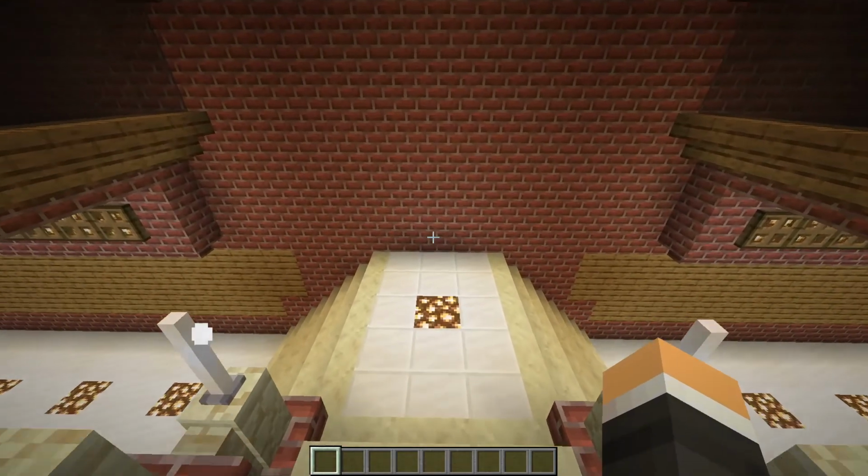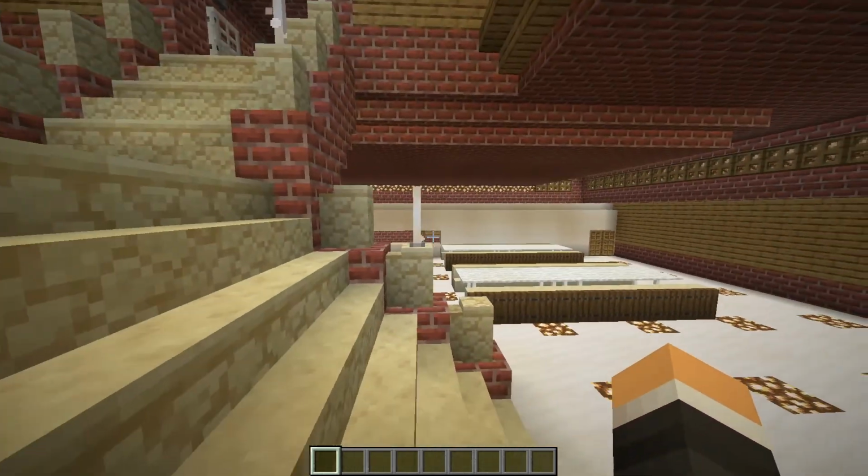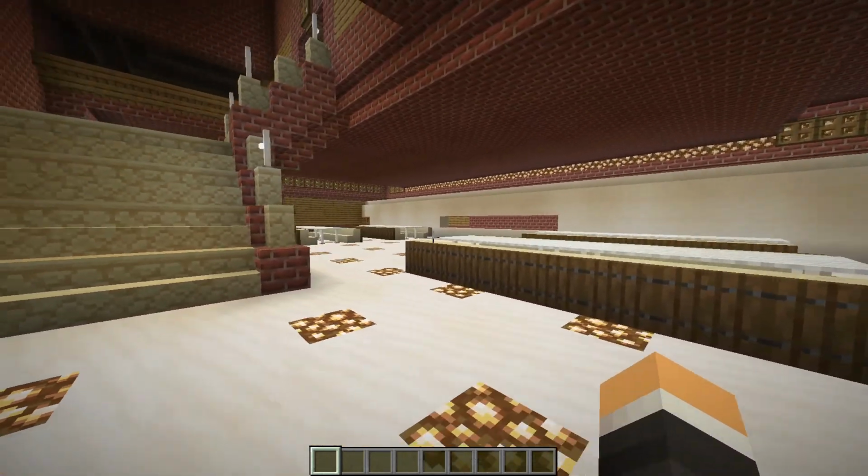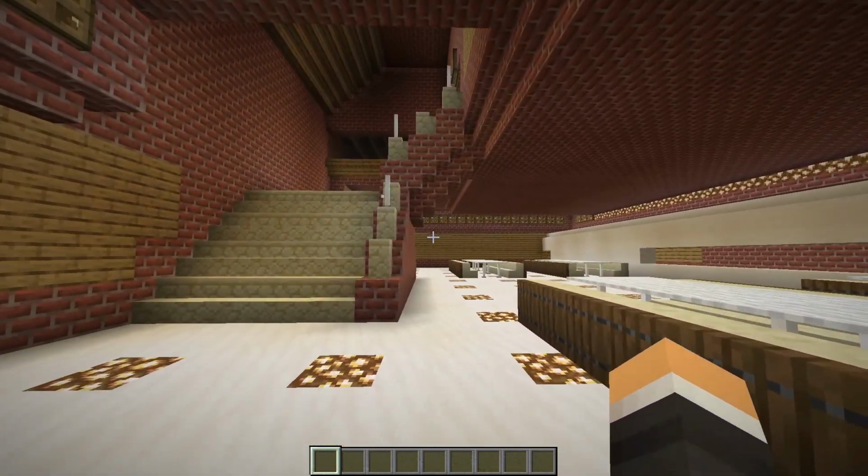Also, because some of you guys have been liking and subscribing on the previous videos, I have started work on a cafeteria here. It still isn't finished. There's still a lot of work that needs done.